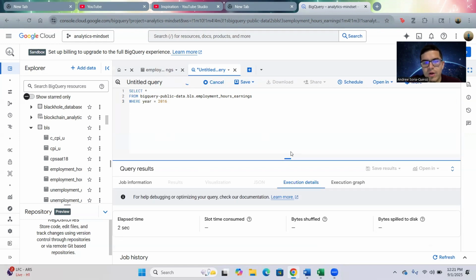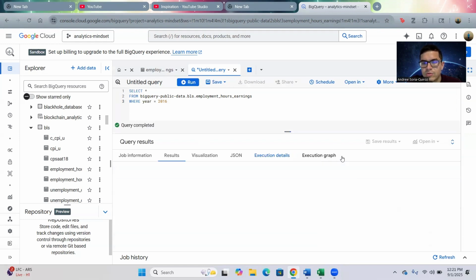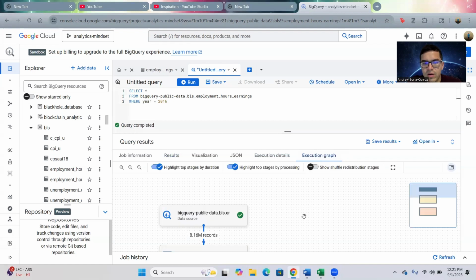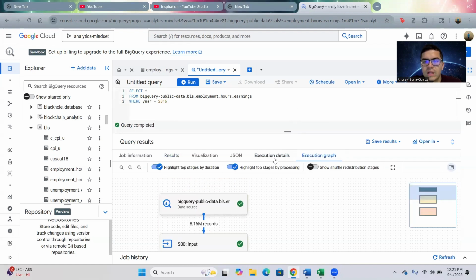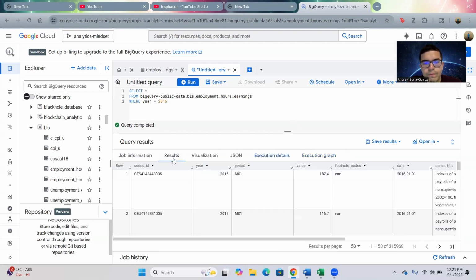BigQuery will give you an estimate of how much it's going to do. You can do the execution graph too. You can see here how it's processing the records, filtering them and all that nice stuff. And you can see that we still have quite a bit of records actually.